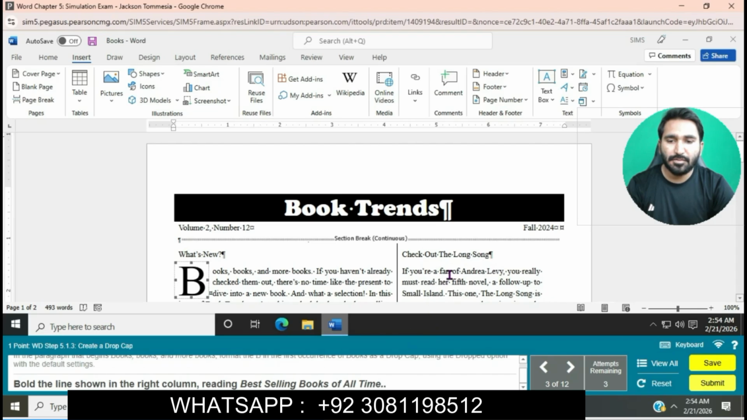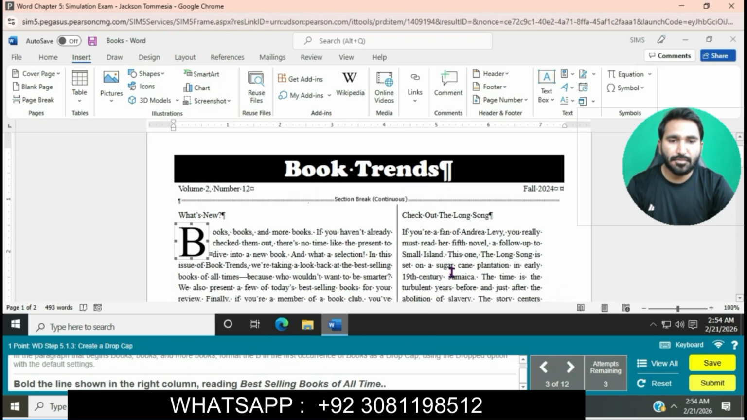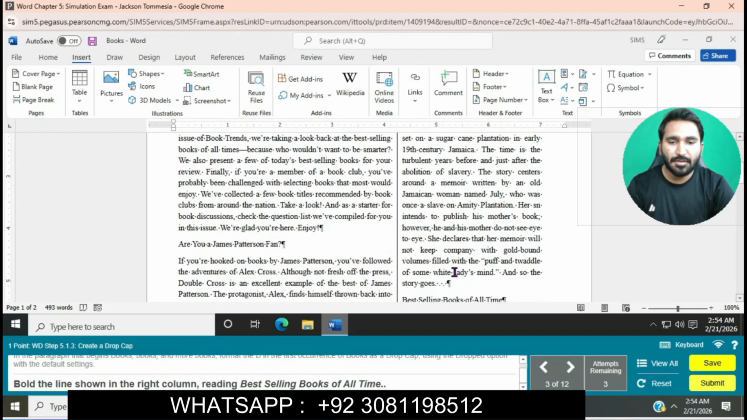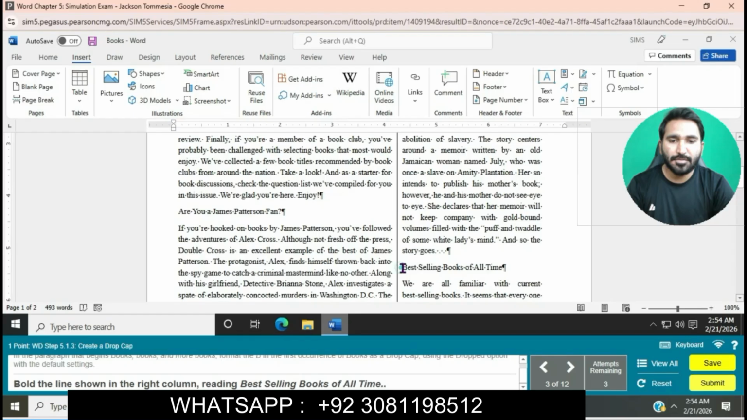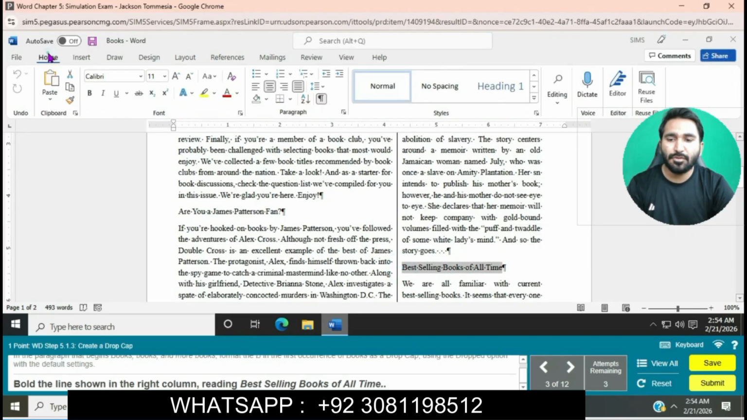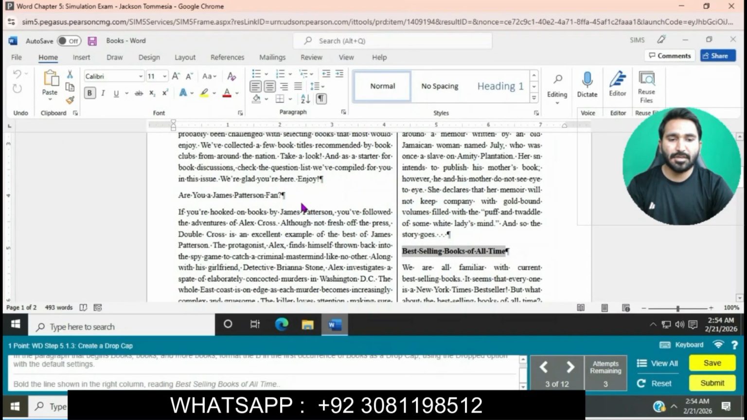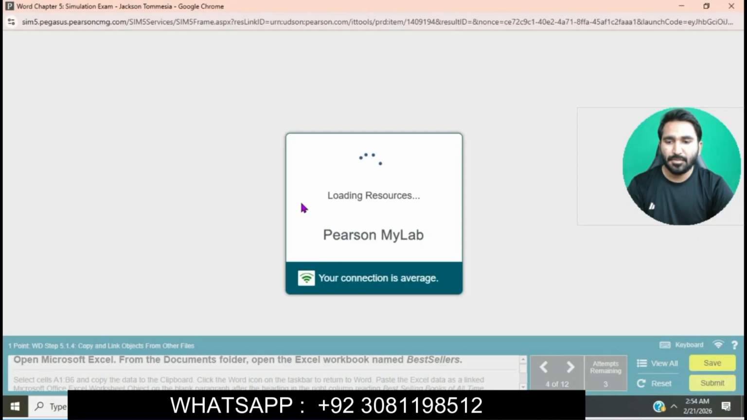Bold the line shown in the right column reading Best Selling Books of All Time. We select this line and go to the Home tab, in the Font group, and apply bold. So the question is completed. The next question of this exam is question number 4.